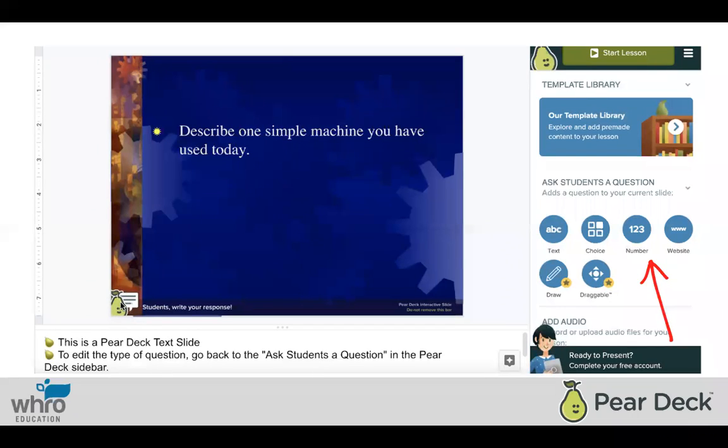So if you were to click on ABC Text, your slide is suddenly going to have this little pear guide down in the bottom corner. It will say students, write your response, and you'll see Pear Deck interactive slide. That's how you know it's a slide that has a Pear Deck question attached to it. And it can be any slide. I just created a slide that said, describe one simple machine you have used today. And then I clicked on ABC Text and I was done. That was it. I also made another one that was multiple choice, a number, and a website one. So we're going to go ahead and see what those look like from the student side in a moment.